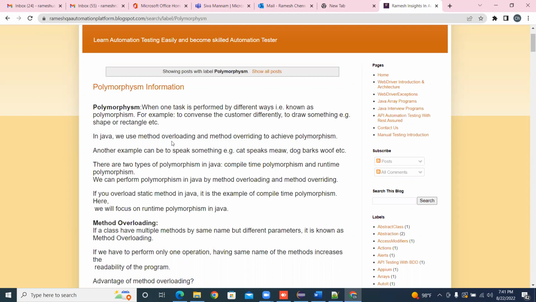So for example, when you are speaking with your friends, you will chat very jovially, right? When you are speaking with your enemy, you will answer very rudely, right? When you are speaking with your manager or with your friends, this speaking is common, but it is performed in different ways based on the situation. So that is called polymorphism.